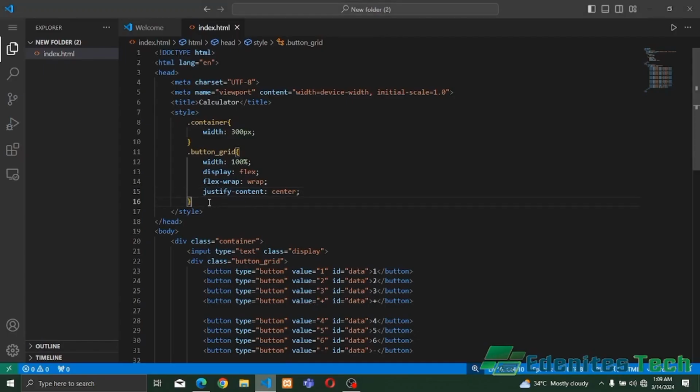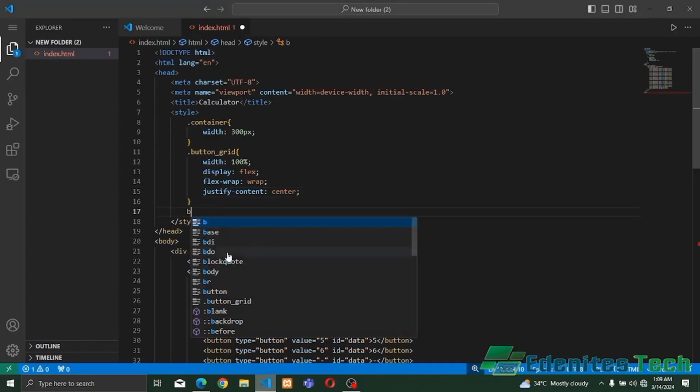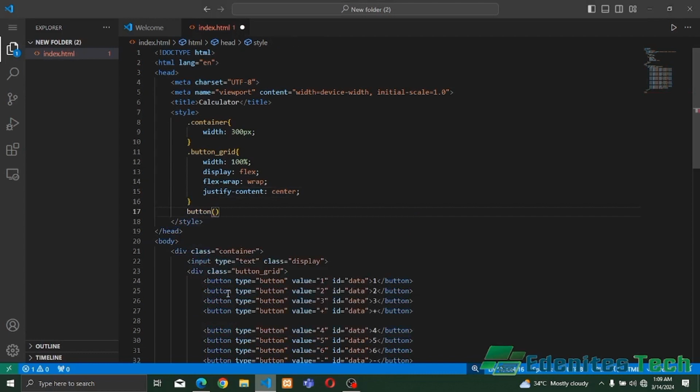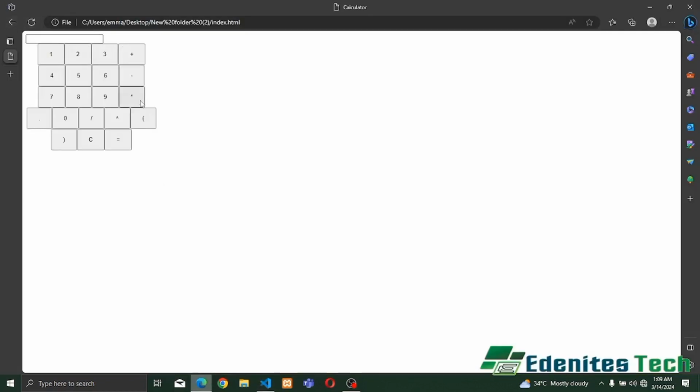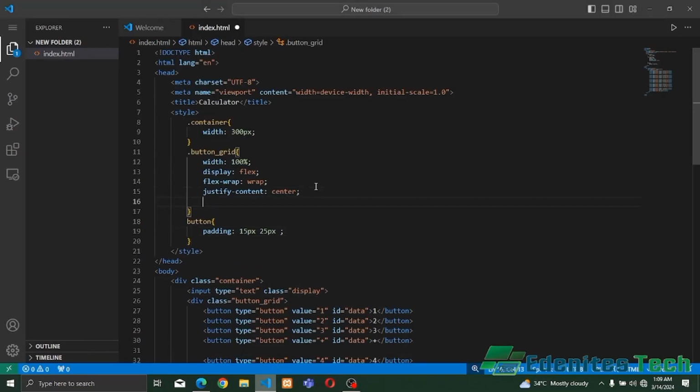So let's style more. Up next, the buttons. Okay, now I want to add a padding of 15 pixels top and bottom, and 25 pixels left and right. Let's save that and see how that looks. Okay, it doesn't look that bad. So yeah, let's add a little gap of 10 pixels.